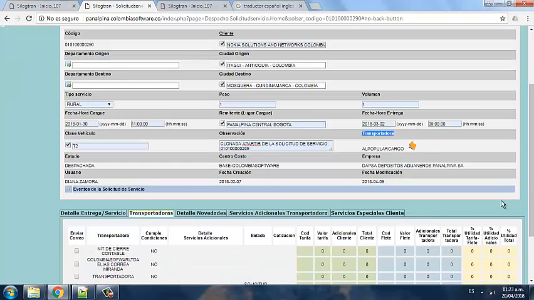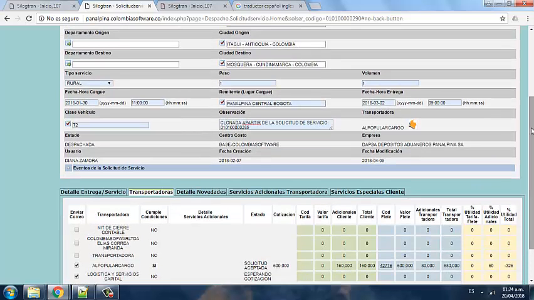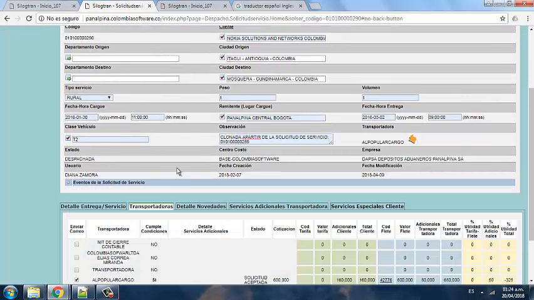And then we have here the state. We have here the cost center, the name of the company, and the user who created this request service. We have here creation date and modification date. This layer shows us each change that this request service has.